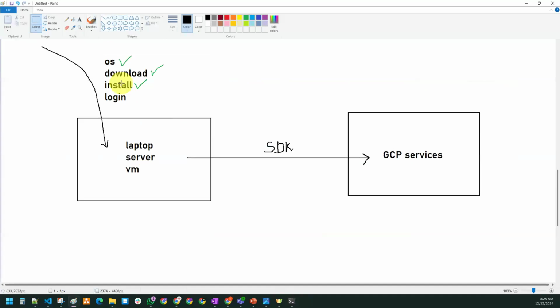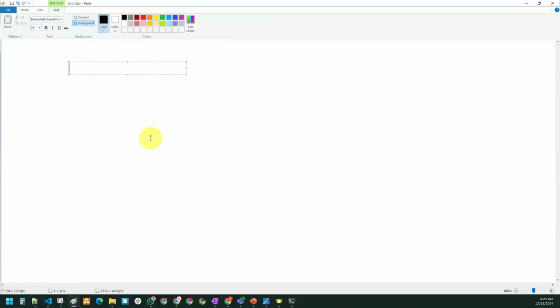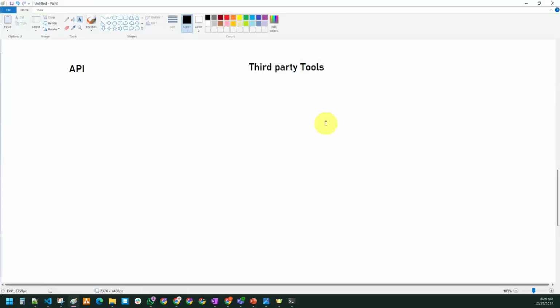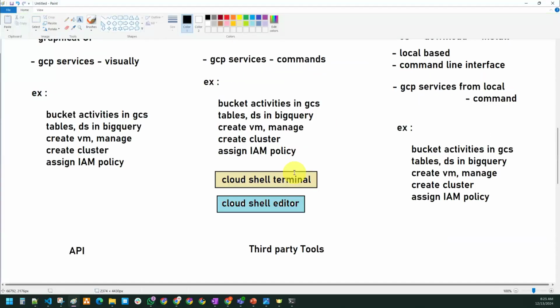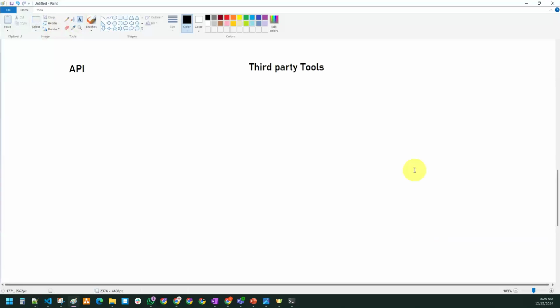There are some people in some companies who actually interact via API also, application programming interface, or some third party tools. It is not all the time, but whenever there is a need in the project, they actually do it. Most of the time they will use console or Cloud Shell or Cloud SDK, but these are according to the requirement.